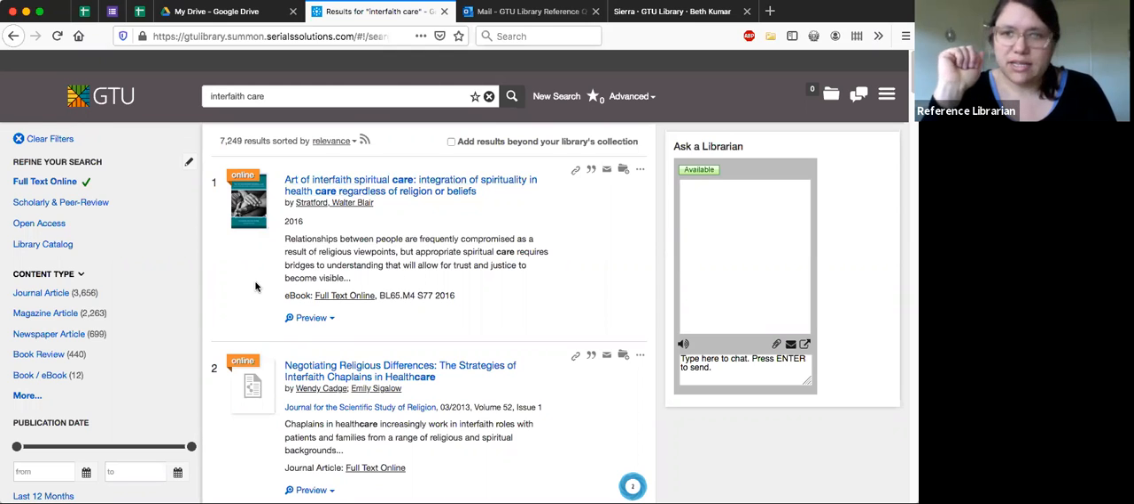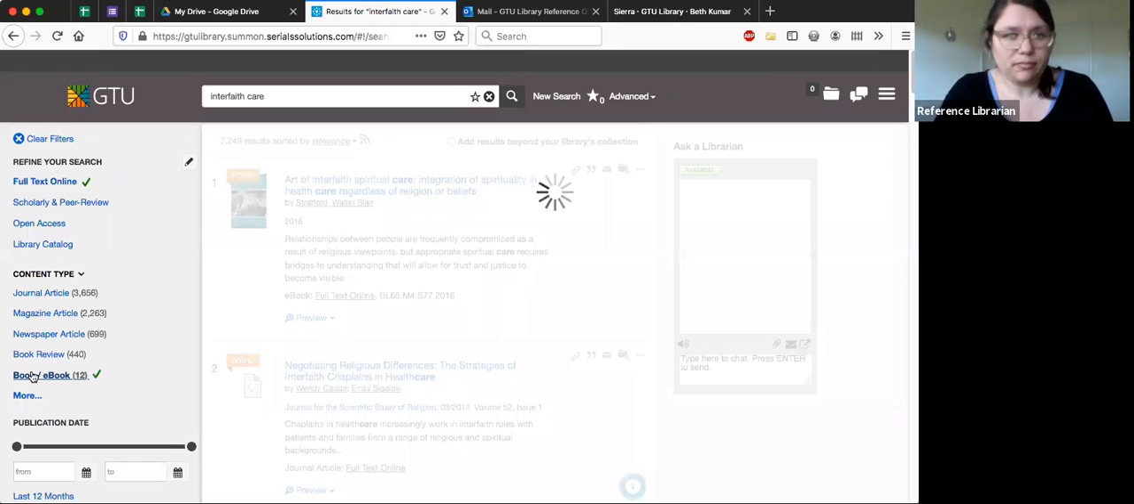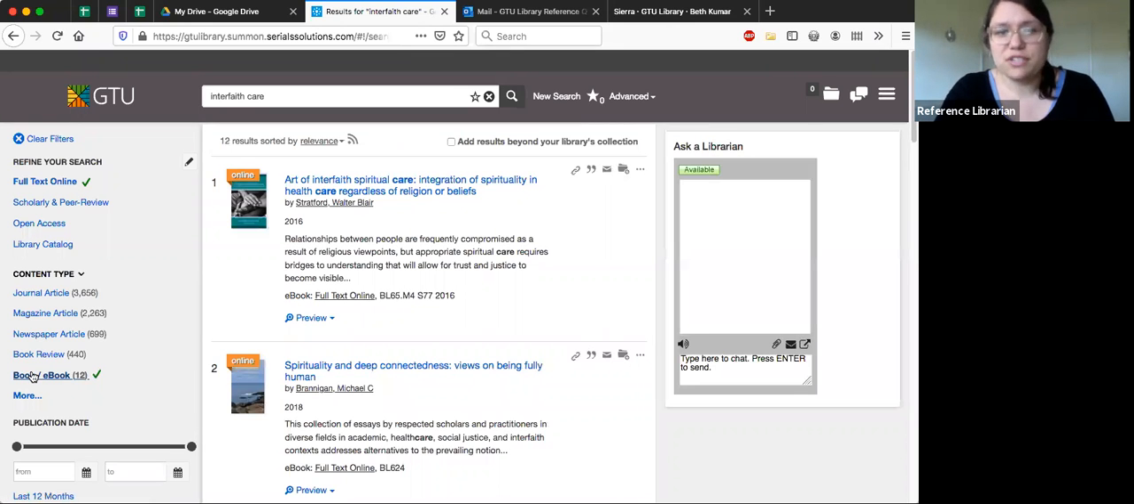Now, if you wanted something specific, for example, only ebooks, you could lower down over here. You can see there's an option to click book and ebook. So now I have full text online. I can click book and ebook. And that's going to give me 12 results. So I have 12 results here for my books and ebooks.